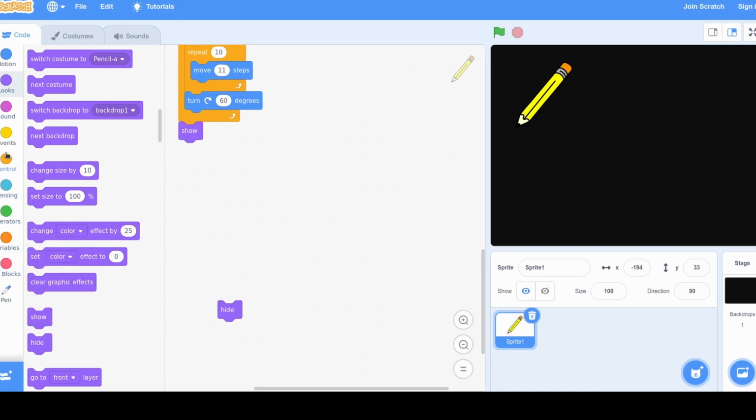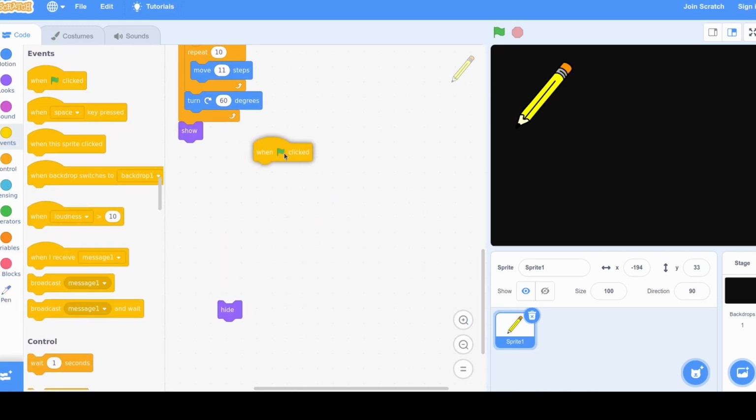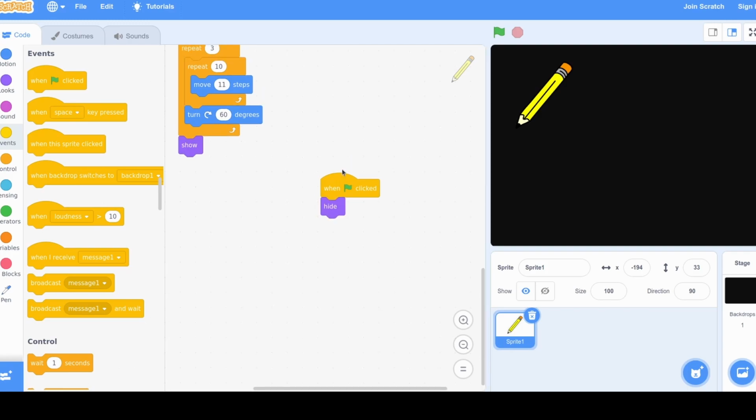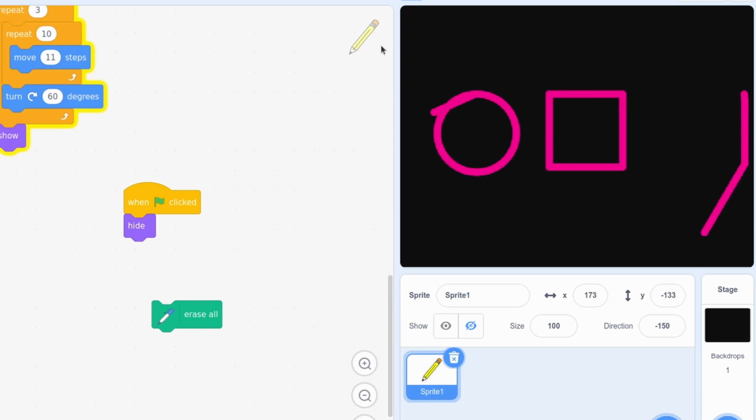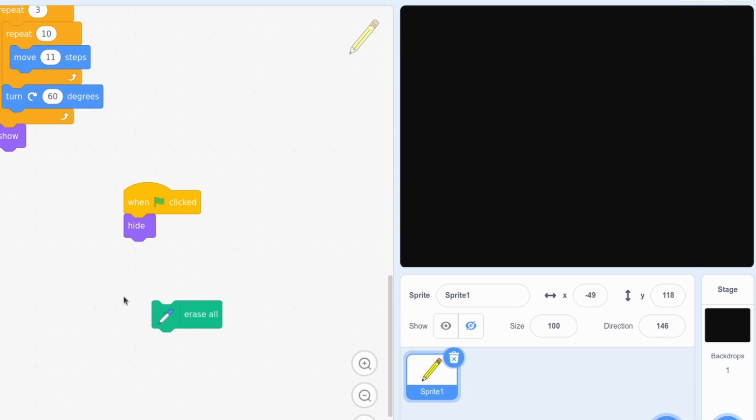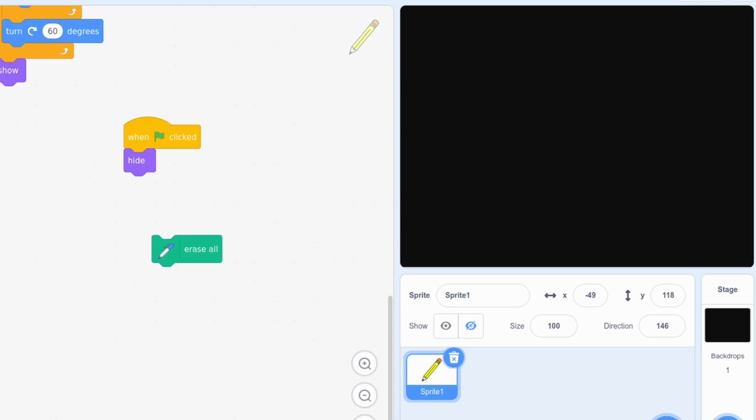Let's grab a new when green flag clicked block, then connect it with the height block. So let's give it a try. Oh my gosh, not exactly what we expected. How can we fix it?